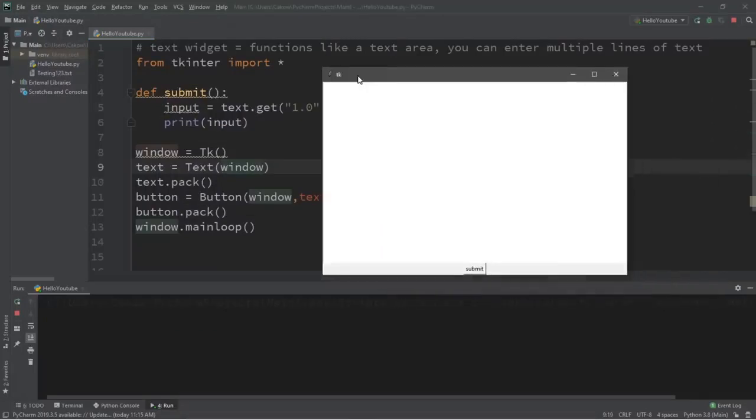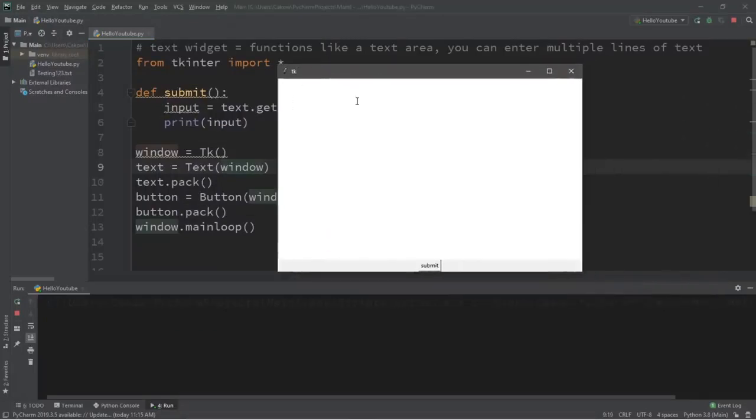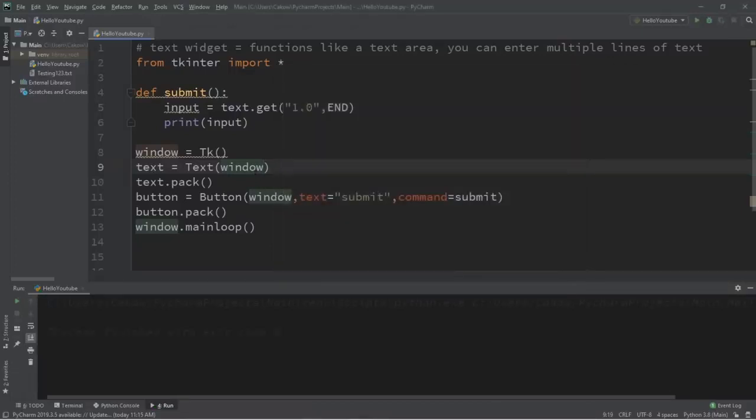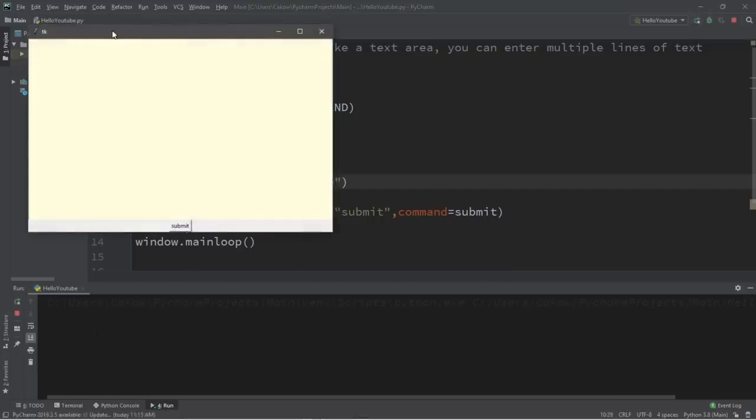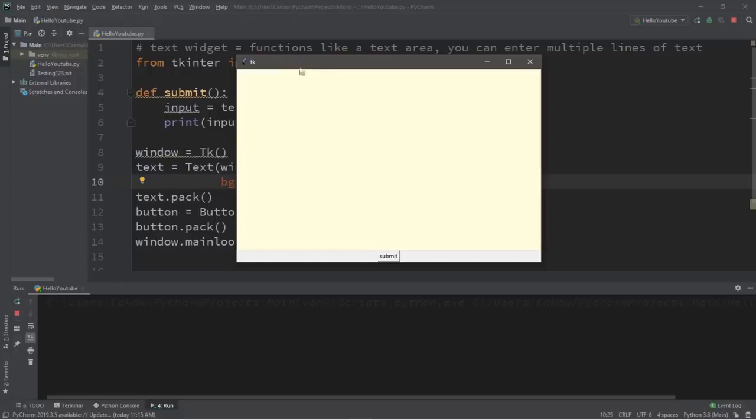Well, that's how a text area functions, but now let's customize the appearance of this text area, and I have a few ideas that you might be interested in. So let's change the background color of this text area. So bg equals, and I will pick light yellow, and you will see why in just a second. So now this text area kind of resembles maybe a piece of paper, a notebook, a post-it note.